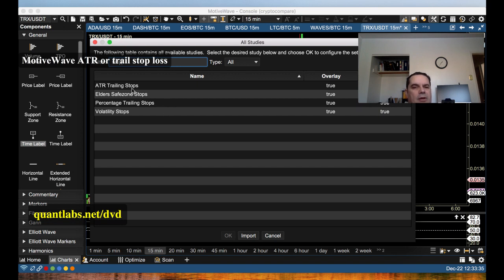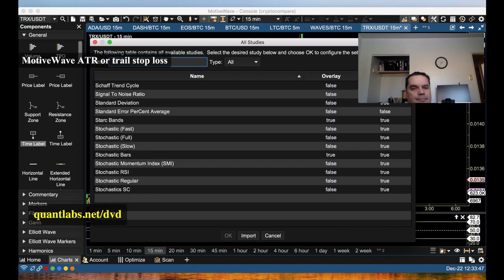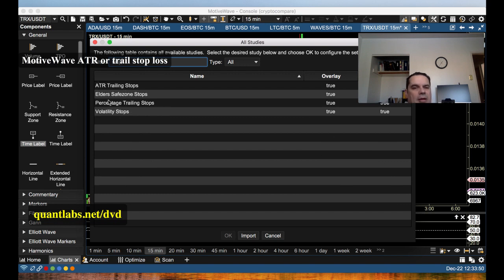Okay, so we have here, looks like 4 different ones. Let me see if we have anything in a loss as well. No. So what we have here is different stop losses: Elder's safe zone, percentage, trailing stop, volatility stop. Now I've never ever looked at these before. I just thought of this a few hours ago. The good thing is, if you are familiar with MotiveWave, we've got everything clicking in the right checkboxes. We've got overlays and signals for all 4. So let's check them out.